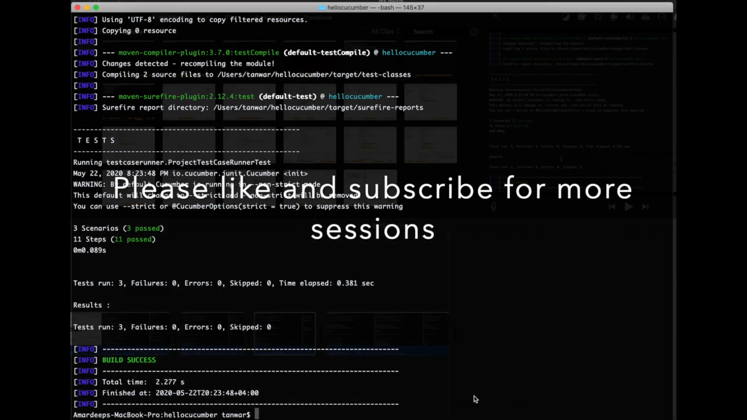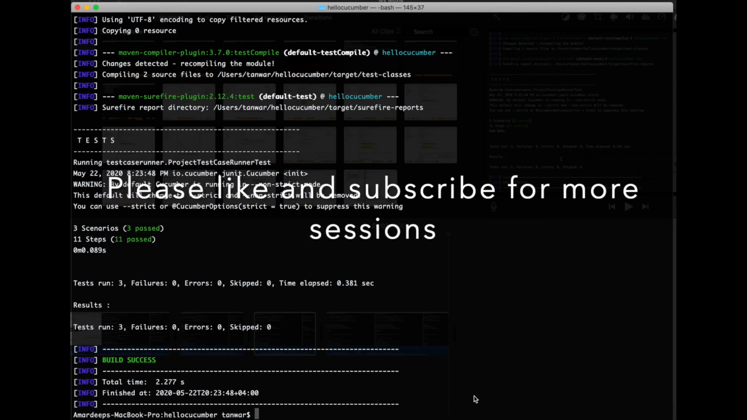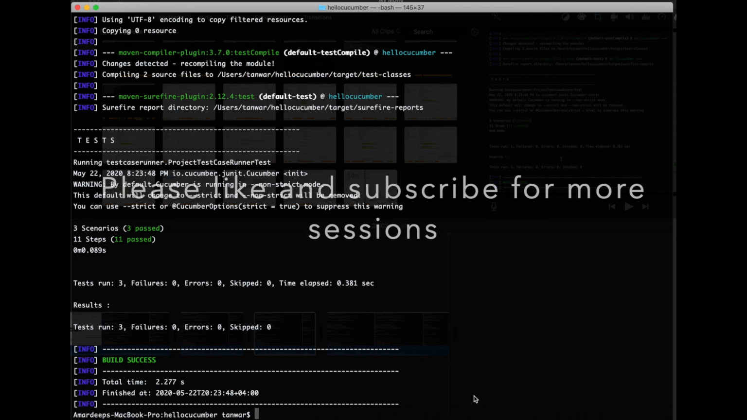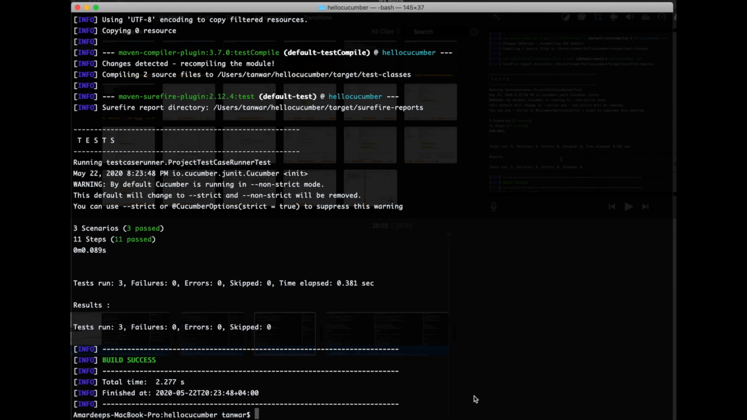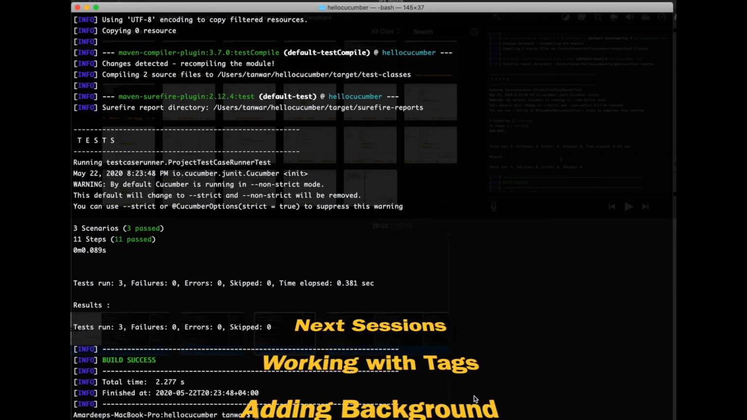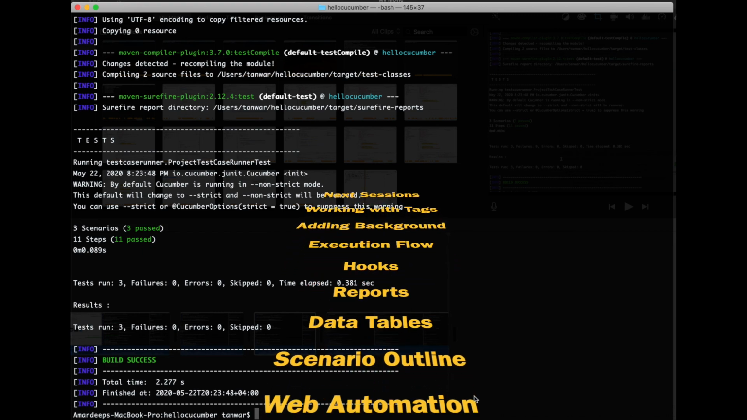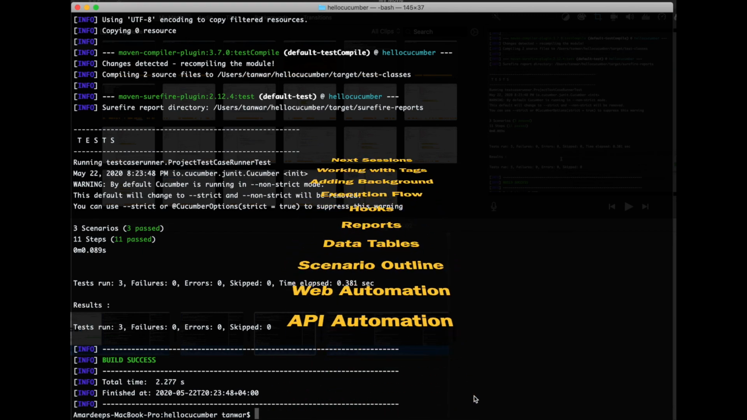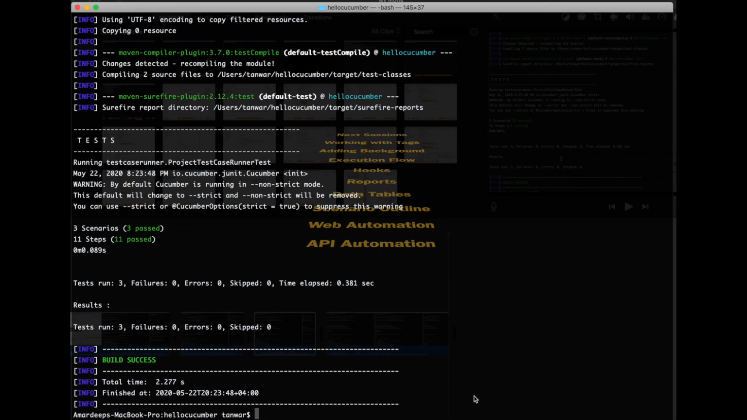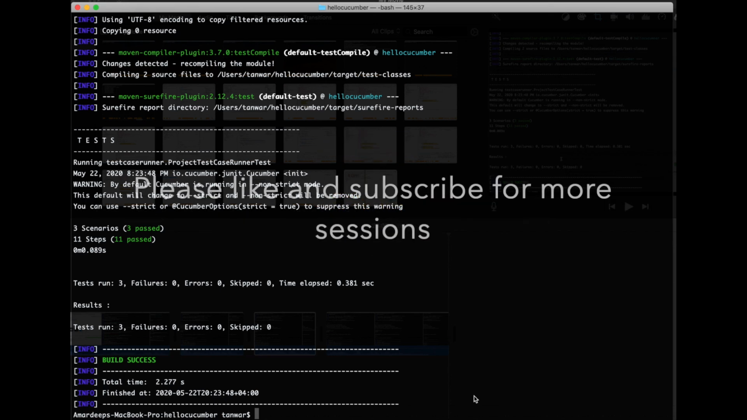This calls the end for part 1, and in the subsequent parts we'll discuss the additional Cucumber concepts like tagging, Maven test with tags, adding background, execution flows, hooks, and reports. We'll also discuss the automation of web pages and APIs.